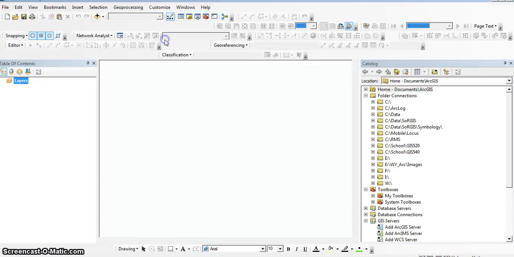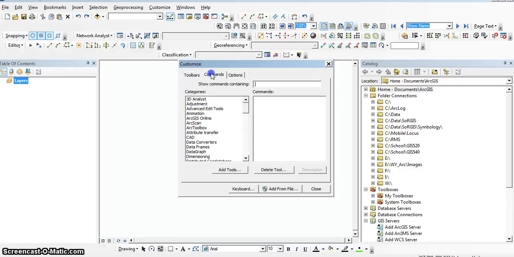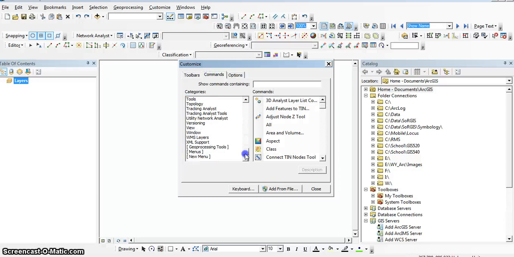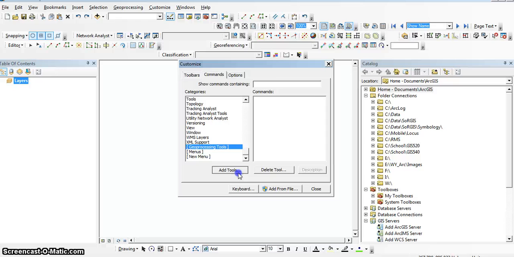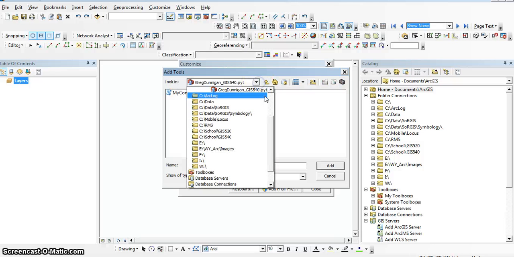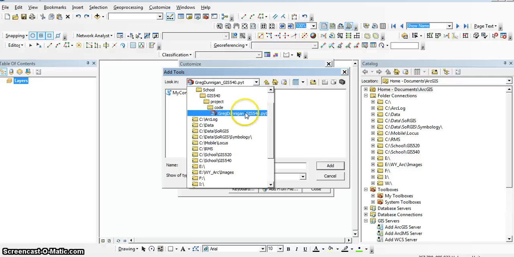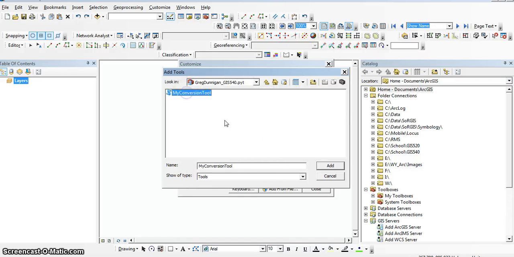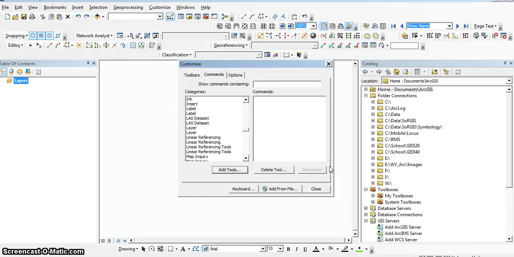Another requirement of the project was to have a button. So if I come to the customize, I can show how the button gets added. I come down to the bottom, geoprocessing tools, and add. I'll give this a second. I've got a PYT toolbox, and my conversion tool is in that toolbox. So if I just say add, my tool will get added.